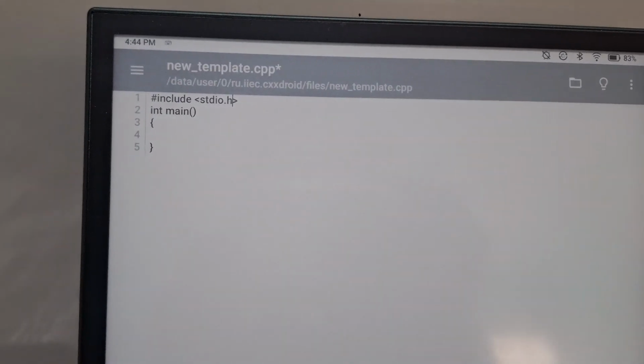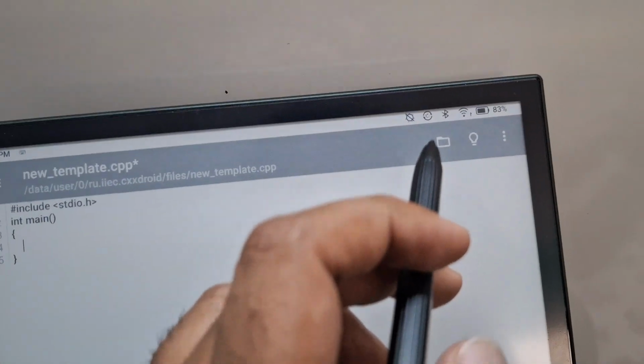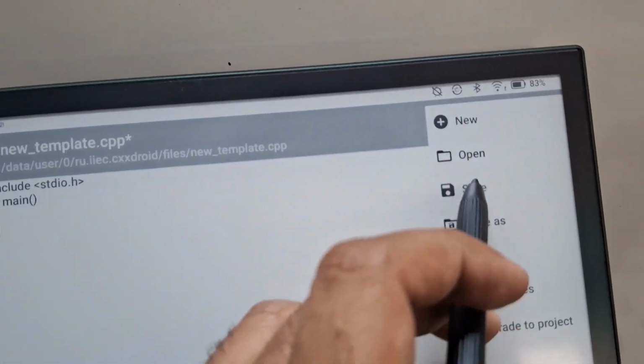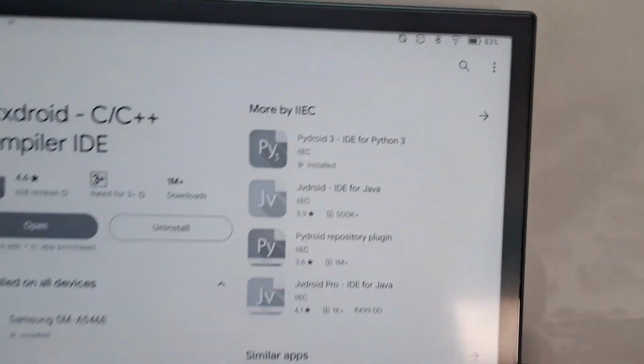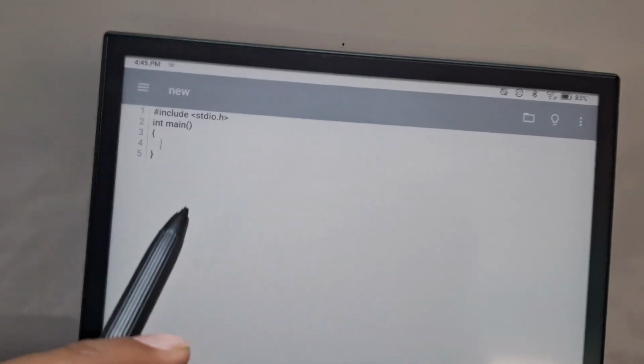Now this will be the default template that I want to appear when I boot up the application for the first time, and I'll just go ahead and save that. Okay, so now if I open up the application again, the new file will always have this format. Okay, so let's go ahead and just write a simple code.